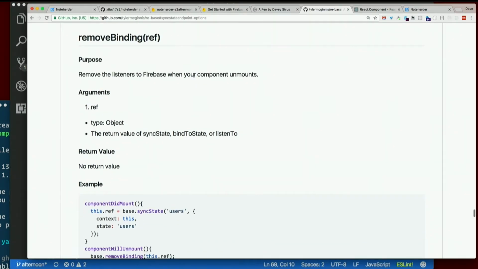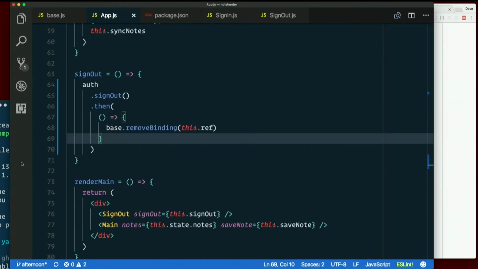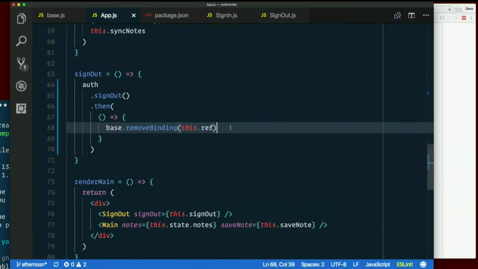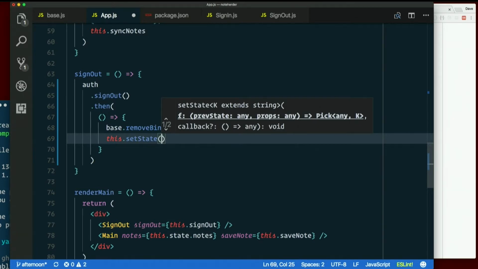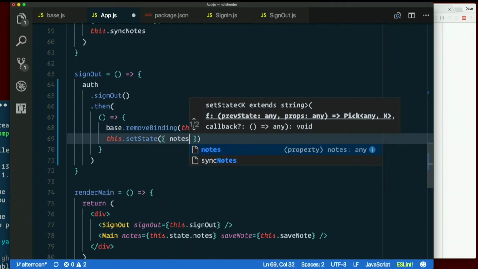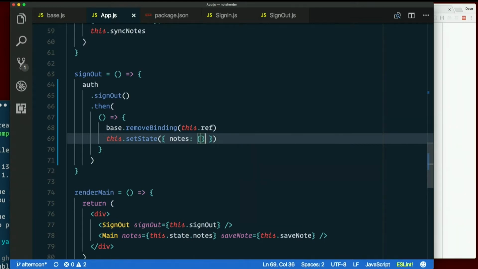So I wonder if this is asynchronous. It doesn't say so. There's no return value, and it only takes one argument. So I'm guessing it's synchronous. So just right after that happens, I should be able to say this.setState notes empty. Since we've removed the binding, it shouldn't put the other notes back in.